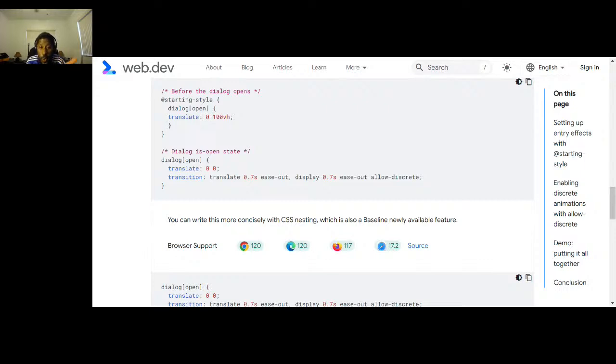And then transition. So here we go. Here's the short form that they mentioned before. So you're going to translate. It's going to take 0.7 seconds, ease out, right? So that's like the curve thing, right? So I think it starts fast and goes slow. I think that's that one. I'm not sure.